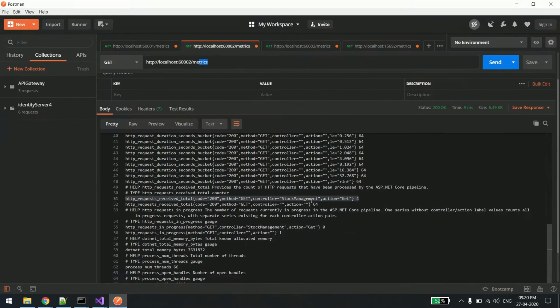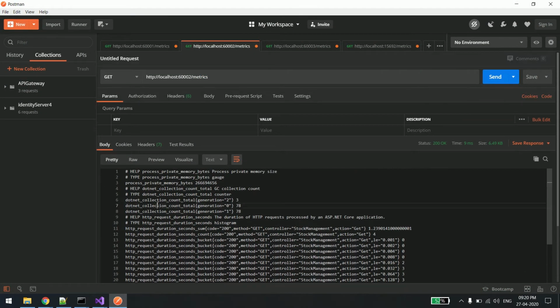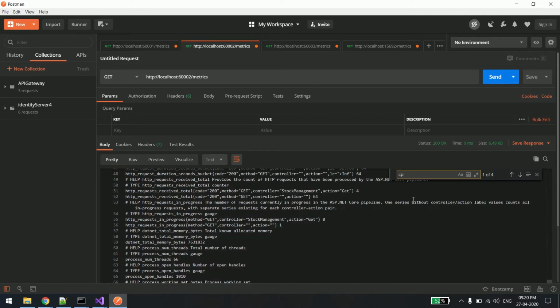This is just one example I showed you. It will tell you other information, like how much CPU is consumed. Let's see that also. CPU. Yeah, it's showing that information somewhere. Where is it searching?